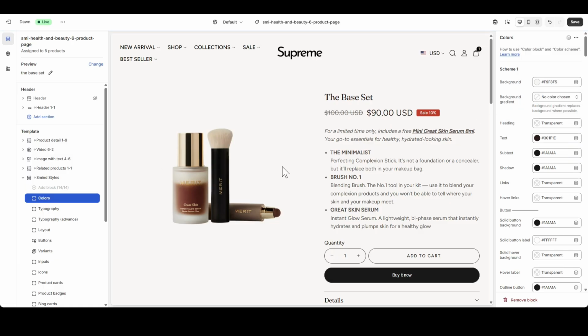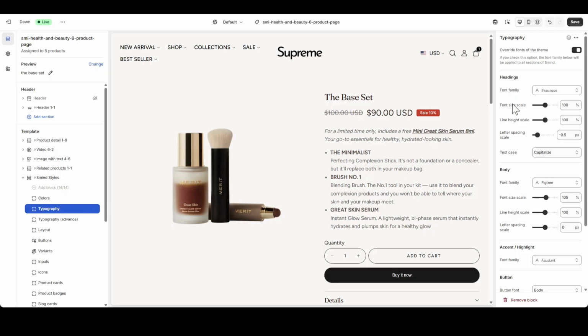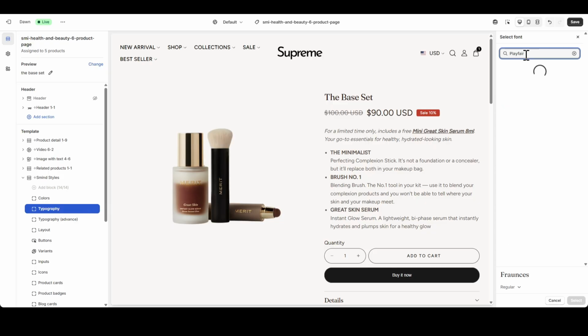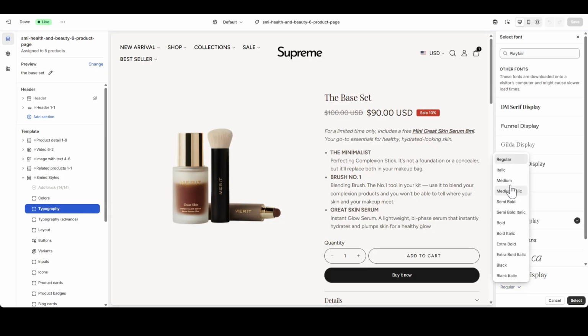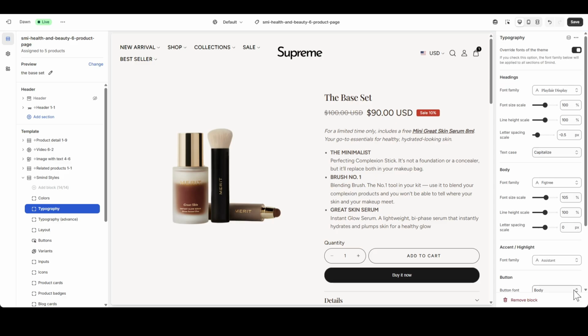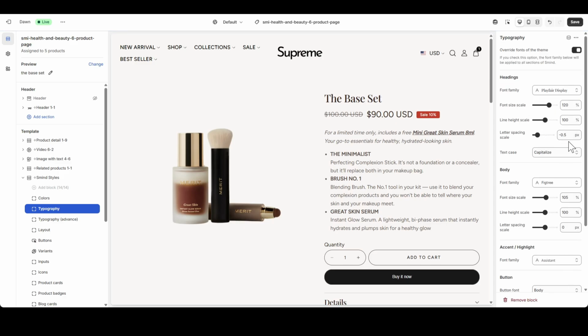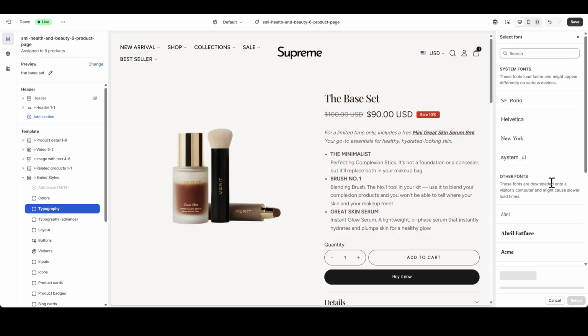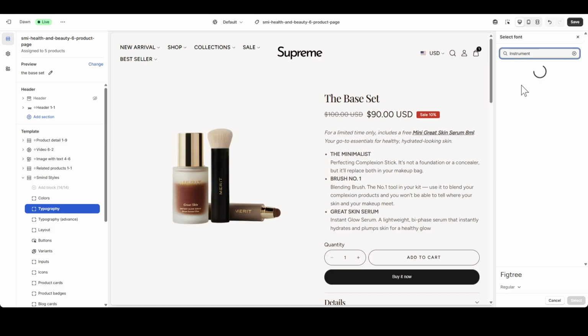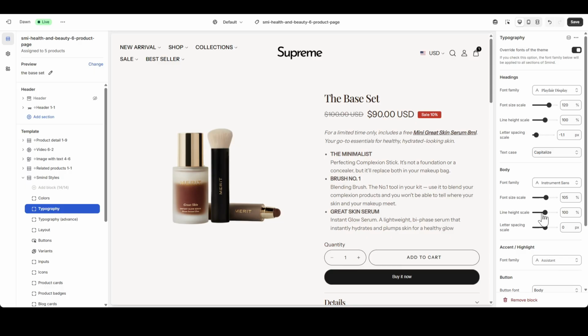Next, go back and click on Typography, Advanced. For the heading, search for and select the font Playfair Display. Set the scale to 120% and the letter spacing to -1. For the body, search for Instrument Sans. Set that scale to 90% and the letter spacing to 0.2.